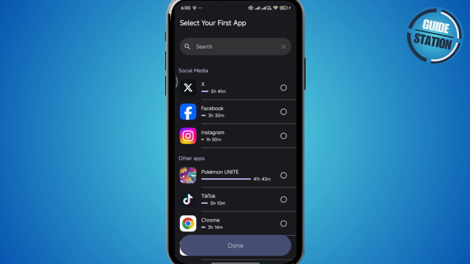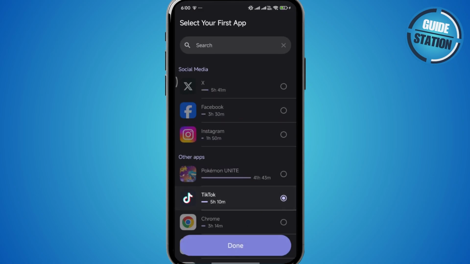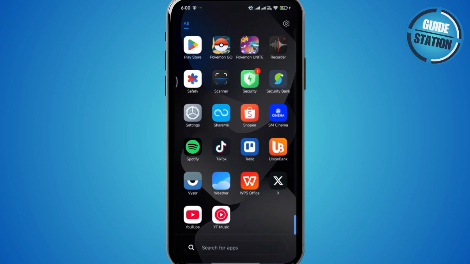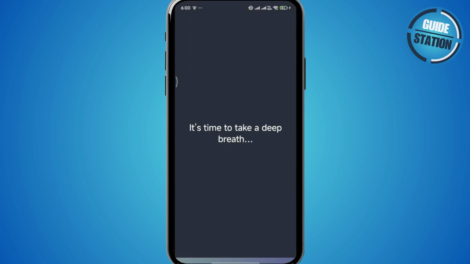Now here's how it works. When you try to open TikTok, OneSec will interrupt you with a short pause screen. It might guide you to take a deep breath before continuing. You'll also see how many times you've attempted to open the app in the last 24 hours. Then you can decide either close it or continue anyway.